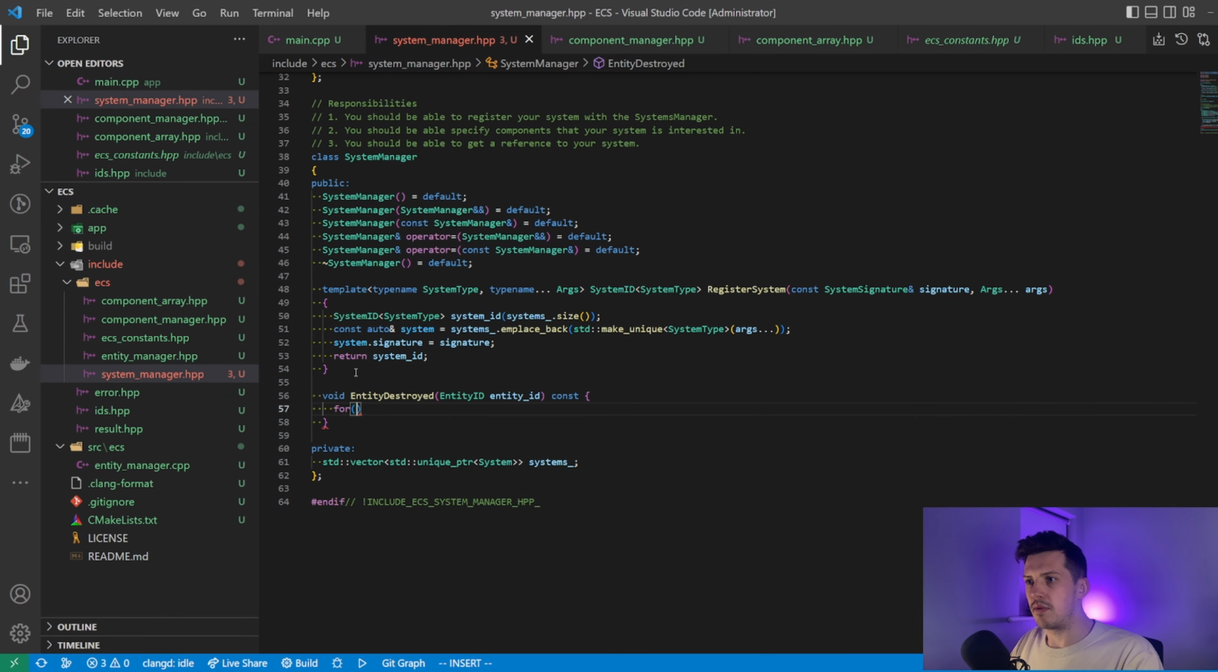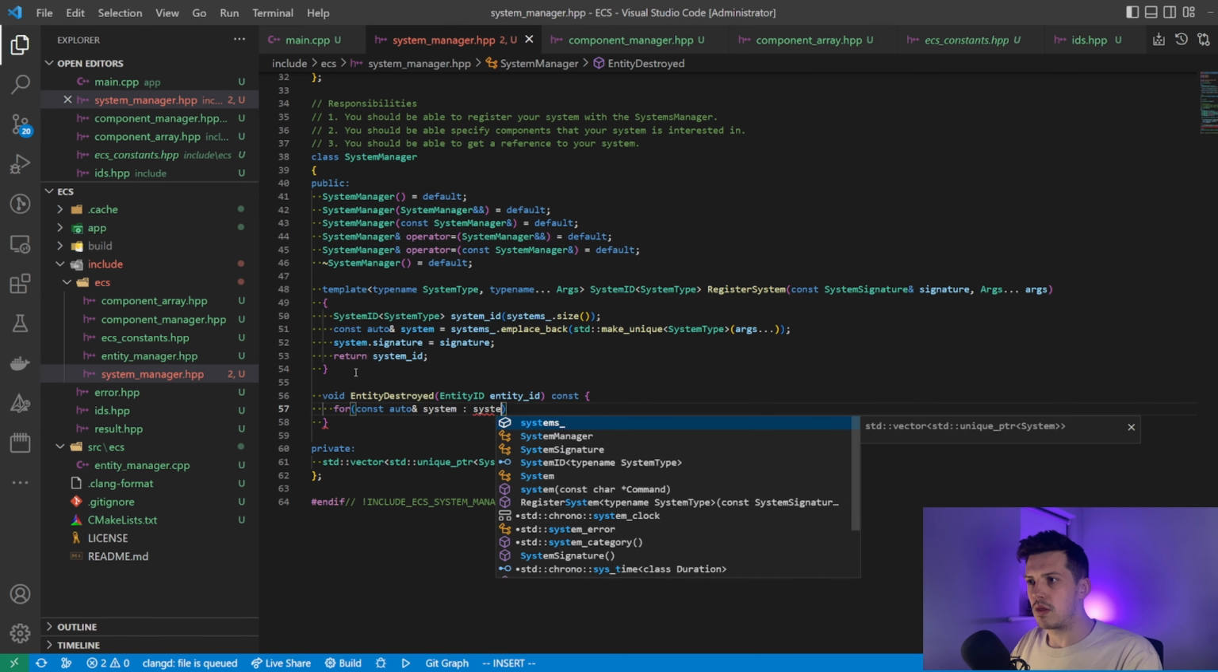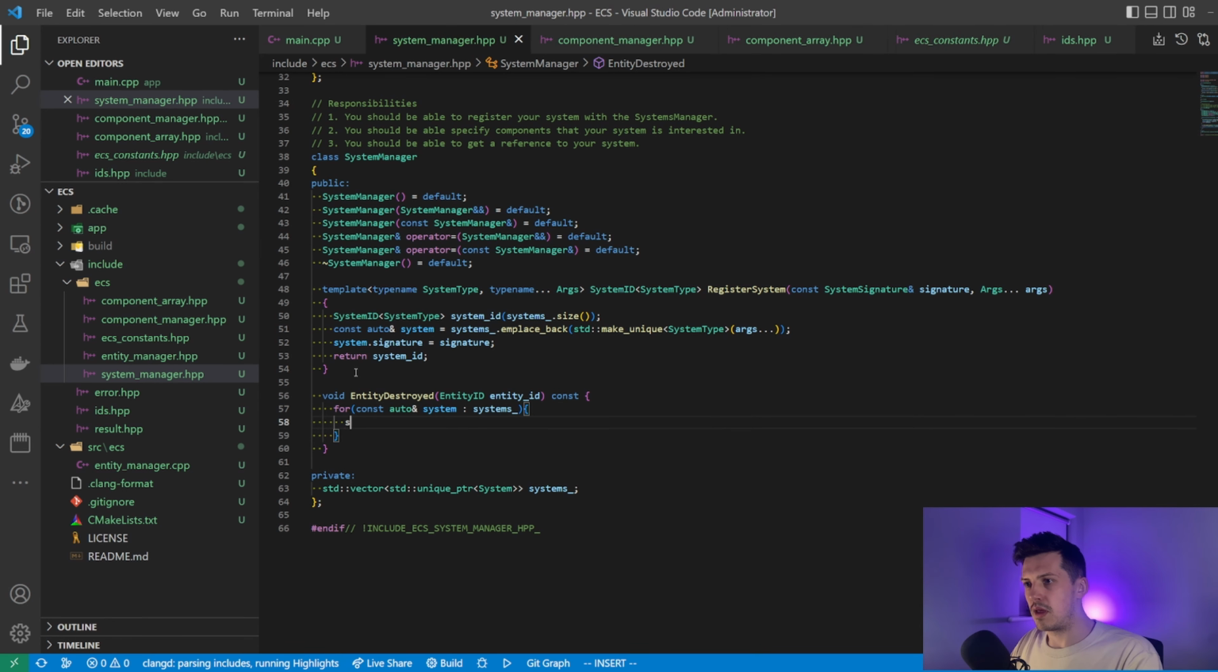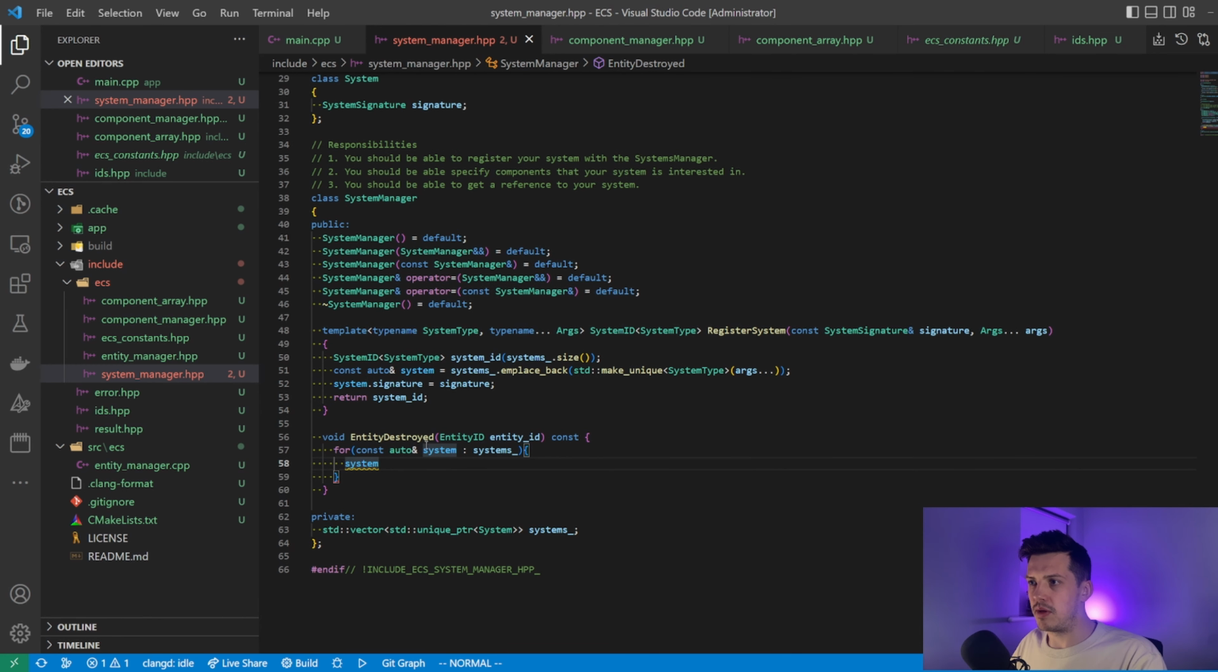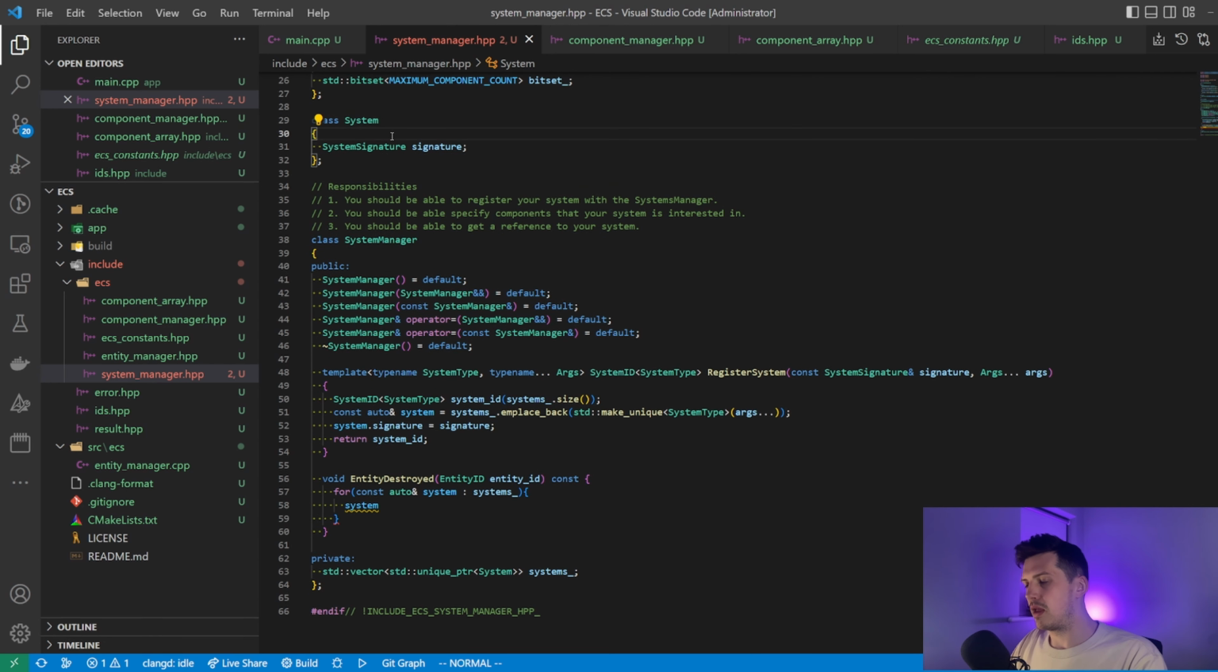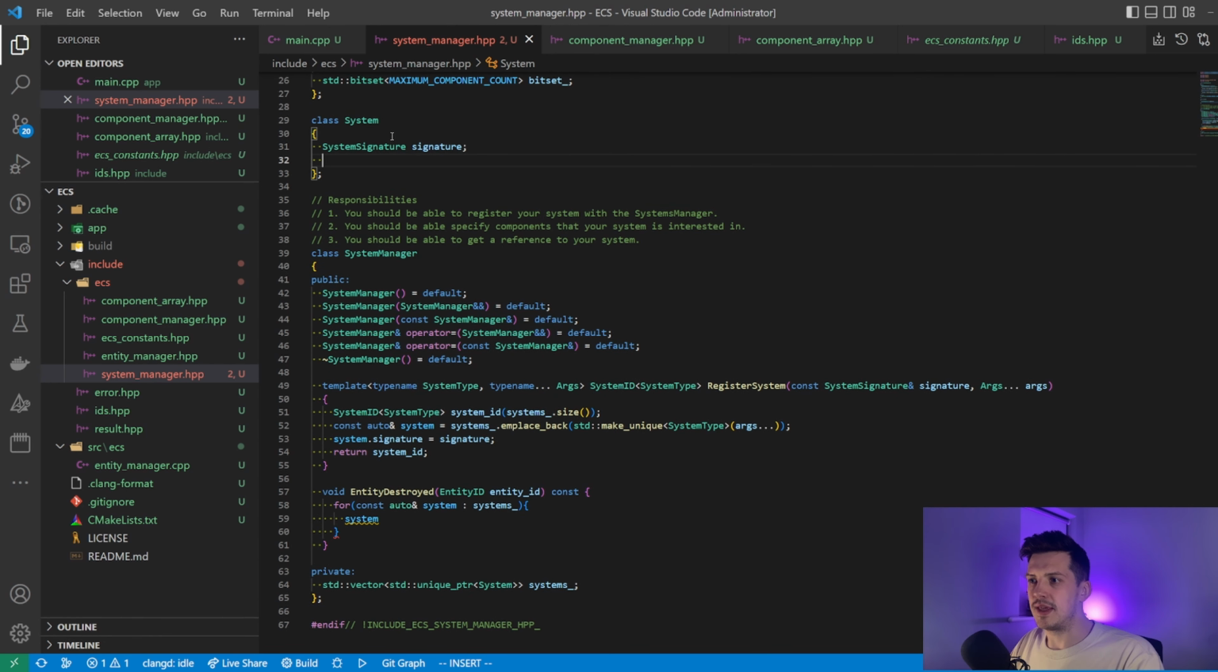So we want to iterate over const auto systems like this. And then effectively what we're going to do is we need to tell the system, which is going to track all of the entities that it's currently interested in, and we will make that list of interested entities later on, probably after this function.